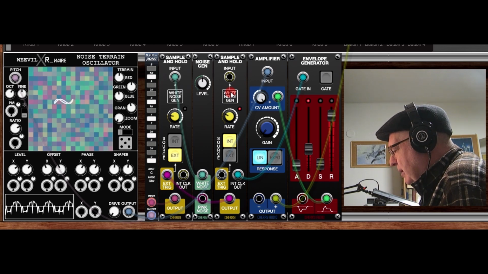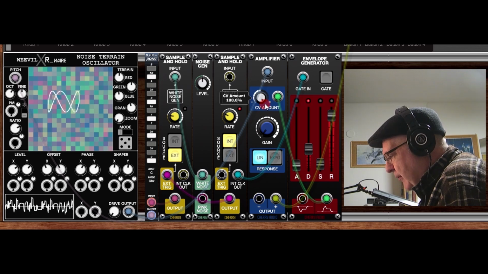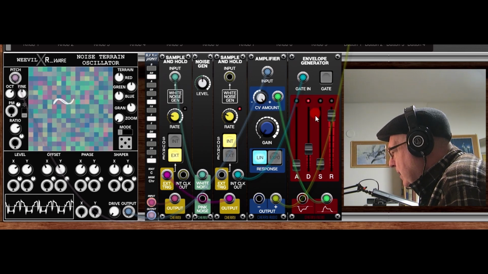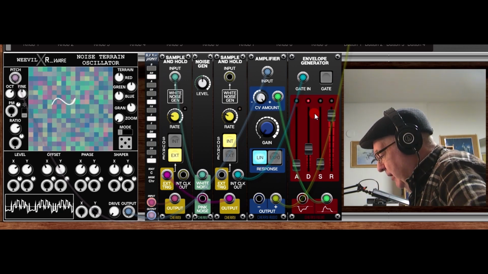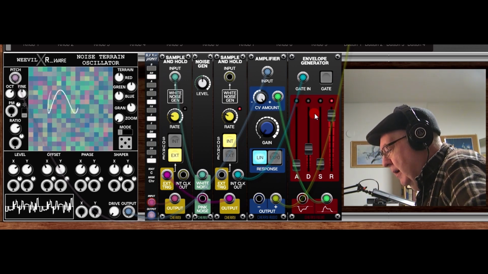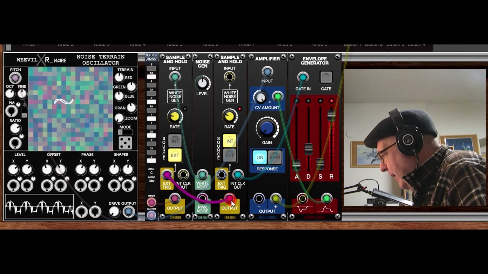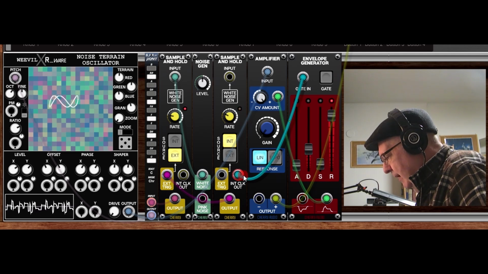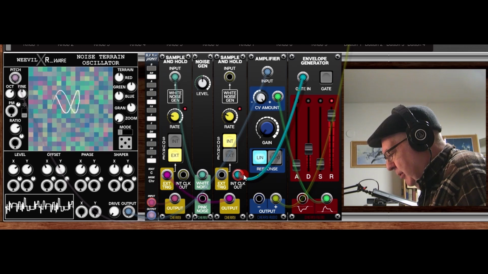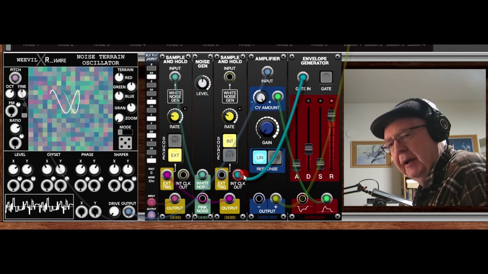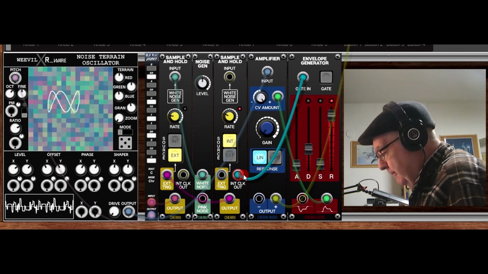The audio output of the noise terrain oscillator is patched to a VCA, this amplifier, which is gate modulated by an ADSR module, and the gate signal for this ADSR module comes from the internal clock of this right sample and hold module, which runs a bit faster than the pitch modulating left sample and hold module does. A bit of reverb rounds it all up.